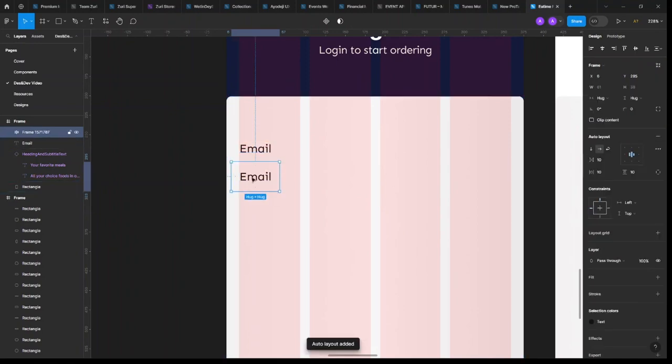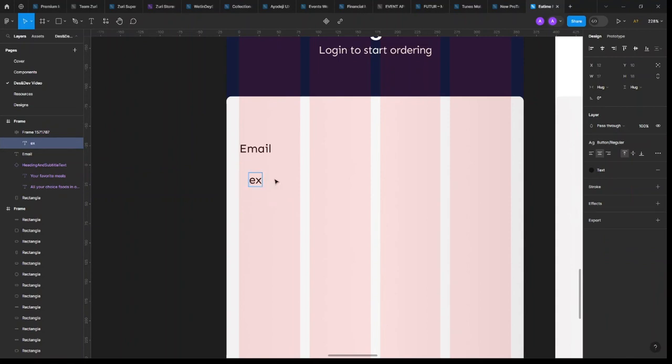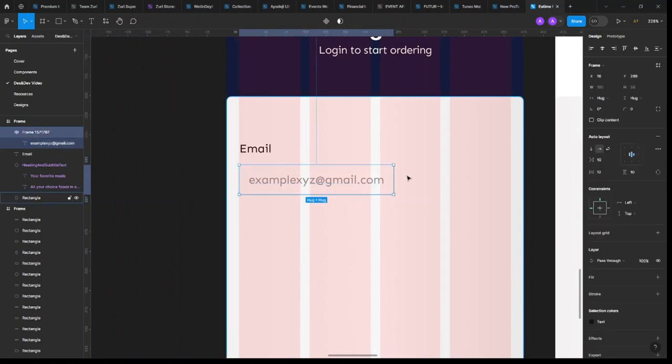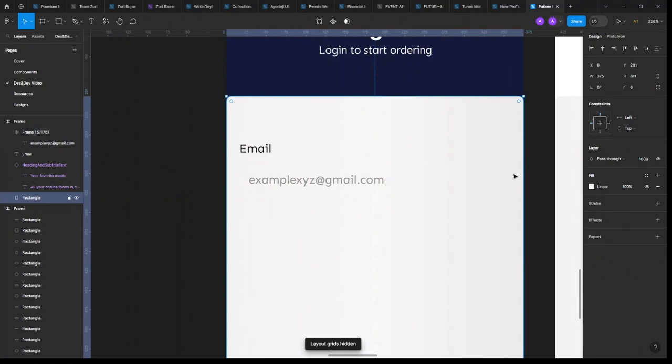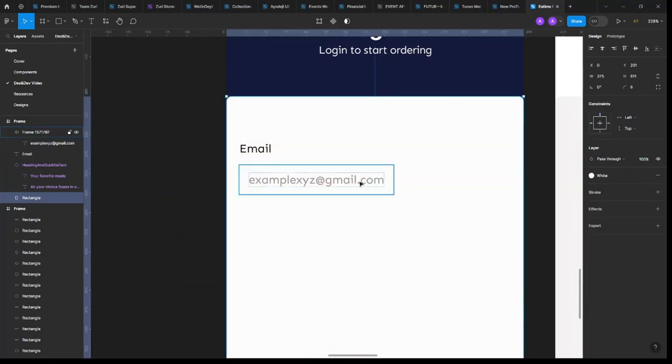And then let's give the input field an auto layout. I think 12 is okay. And we say example XYZ at gmail.com in the input field, right? So we can give this 45%. Yeah, that works. And then for this field, let me remove the grid so that we can see what we are working on. I'm going to give this white. This is better.